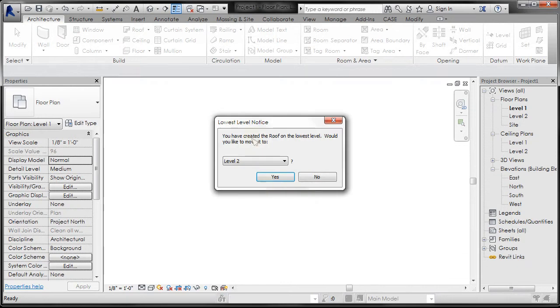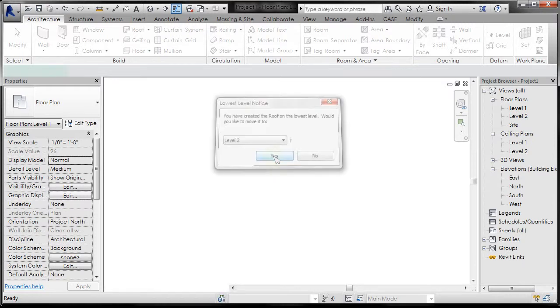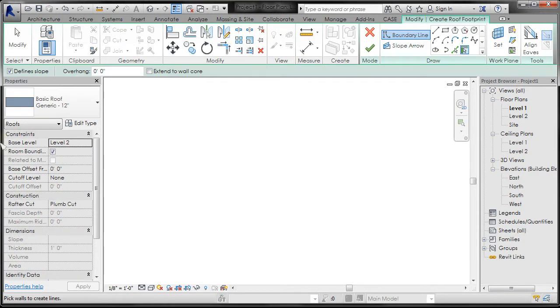And right now, it's being nice to you. It's saying, by the way, you're on level 1. You really want to create the roof on level 1? If you'd like, we'll move it to level 2. And you could say, oh yeah, you're right. Okay, yes. And so now you can see the base level is set to level 2. And you get basically the same tools you got for the floor.